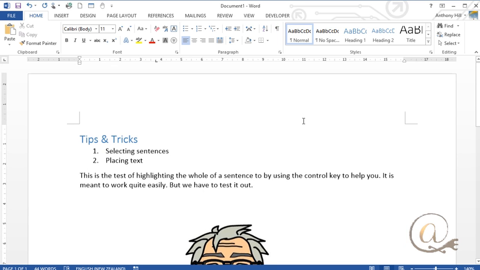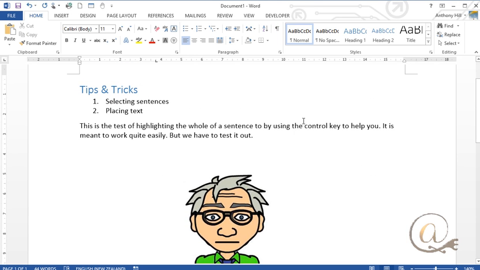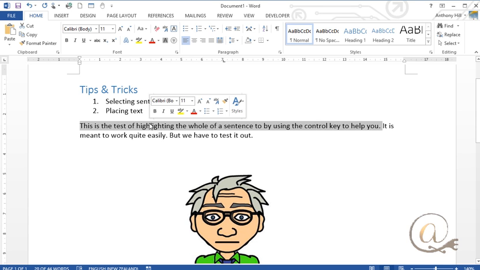I hope that helps to make your working with Word easier. Remember, Control key will bring up the whole of a sentence.